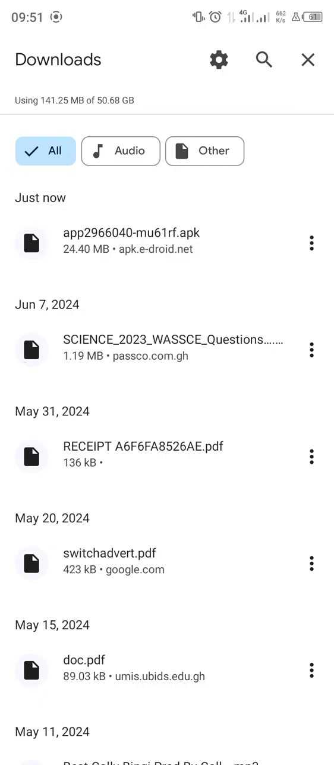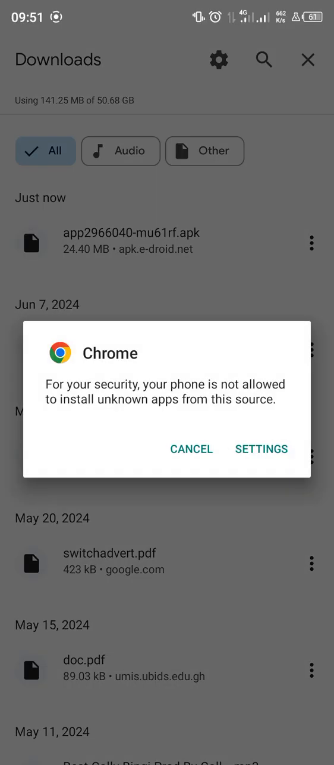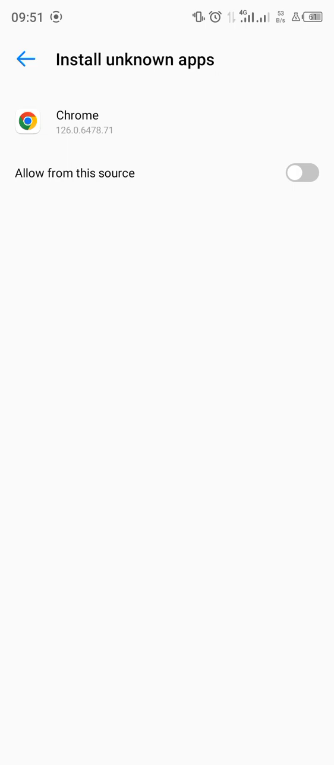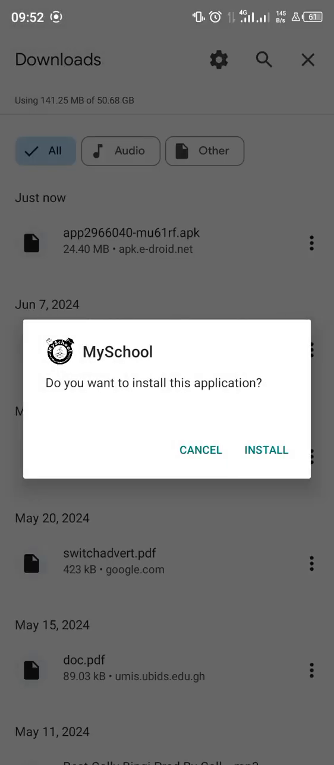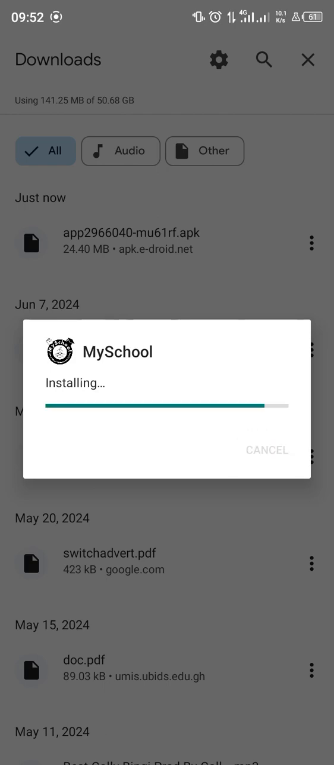Once the download is completed, tap on the downloaded file, which will request permission to install from Chrome. So all you need to do is click on settings and give this special permission for the app to be installed from Chrome. Then you go back to the installation page, click on install and wait for your mobile app to be installed. It only takes just a few moments for it to be installed.